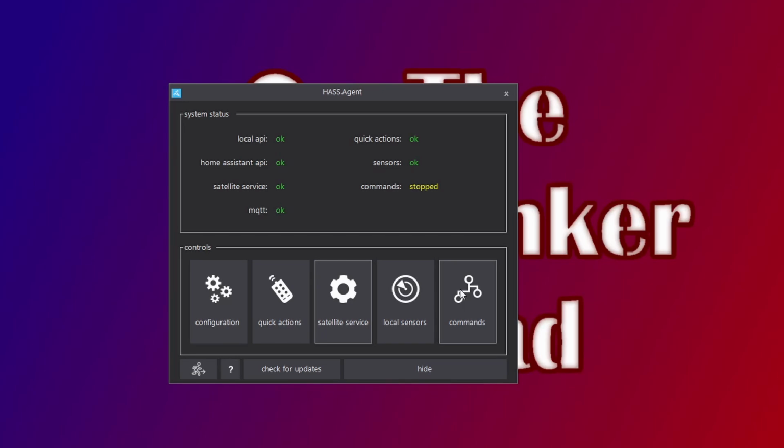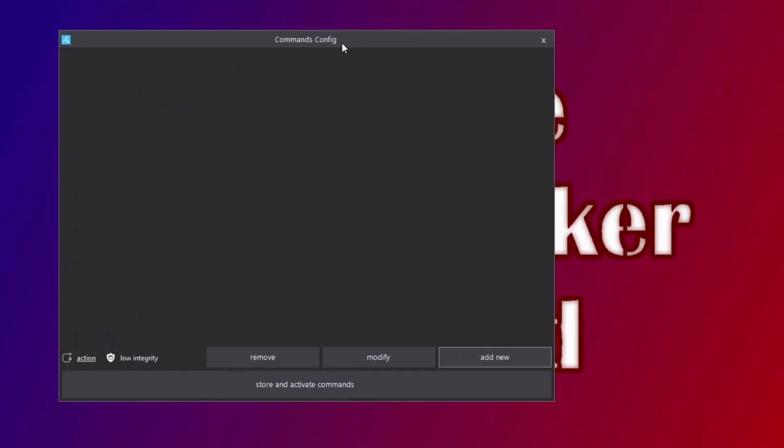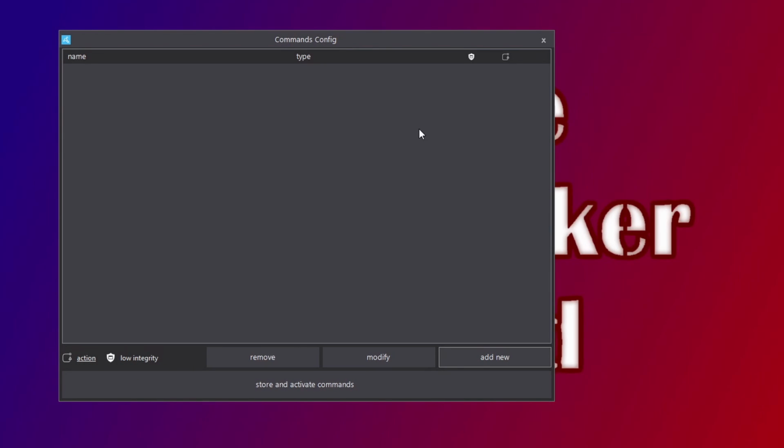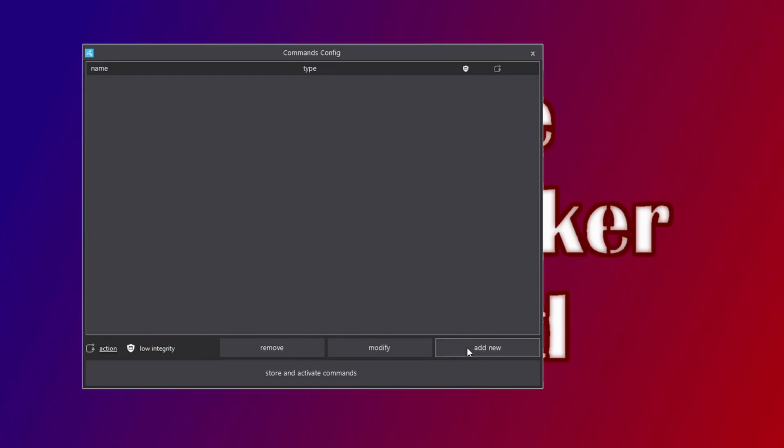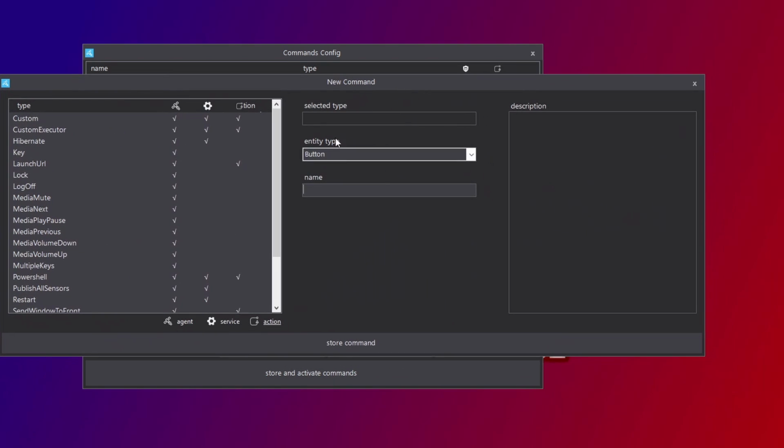The commands part is quite easy to understand. It provides you a way to remote control your PC from Home Assistant. So you just open this and once again, a similar configuration window we had before. So you just click the Add New button and once again, a very similar window. So you can see a couple of commands here that you can issue from Home Assistant.